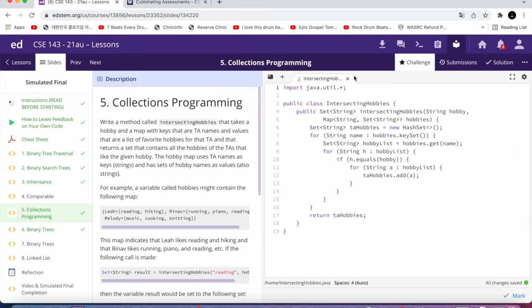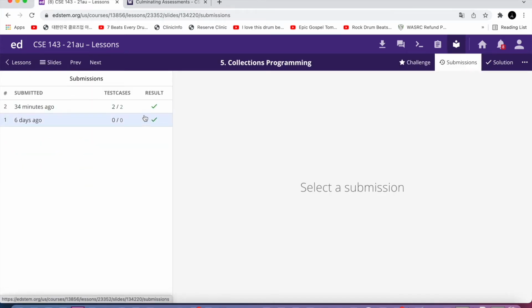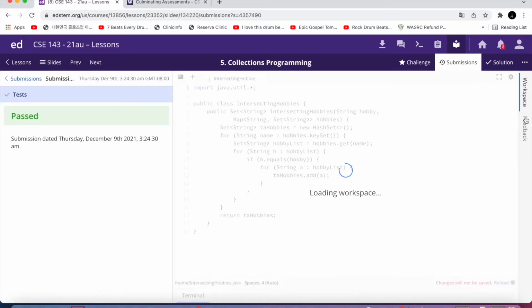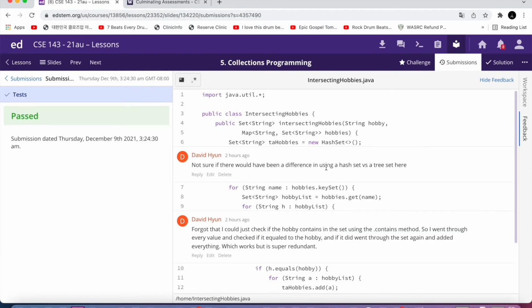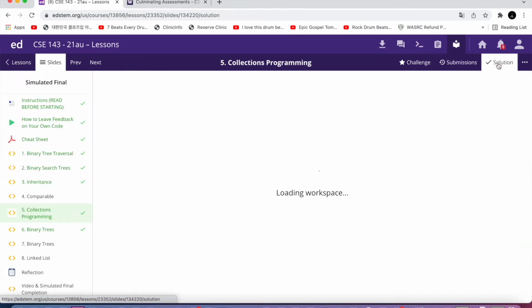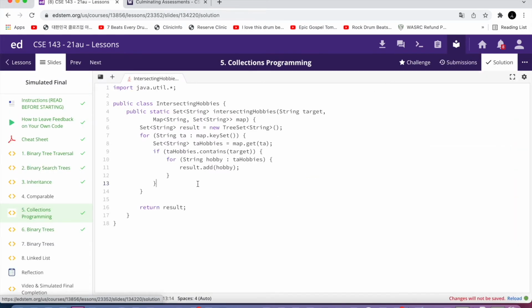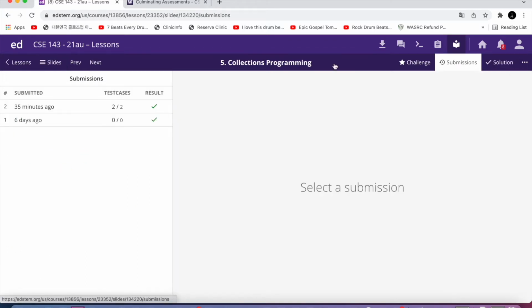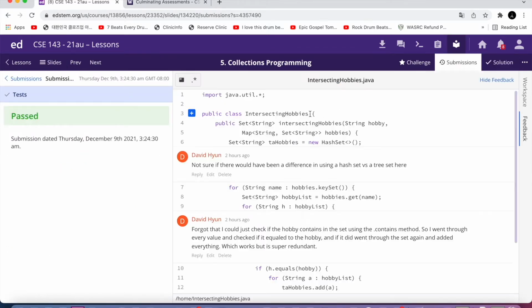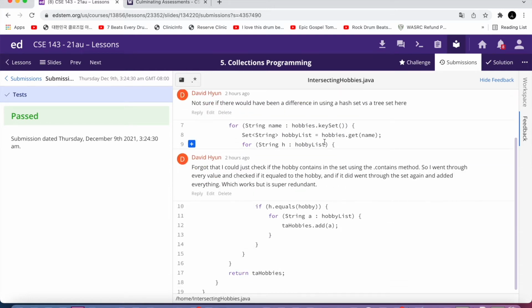So yeah, this next one, the collections programming. For this one, I had almost the exact same solution here. But if you notice here, the solution uses a dot contains to check if the TA hobbies has the hobby, but this is really stupid on my part. I forgot that you could use a dot contains method.